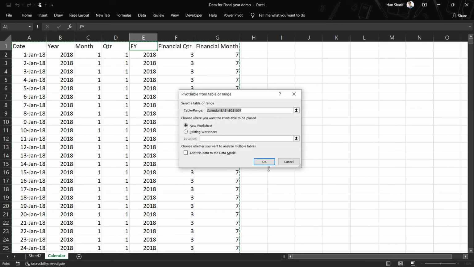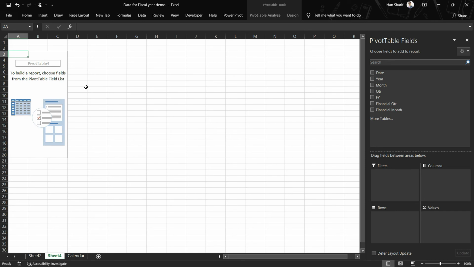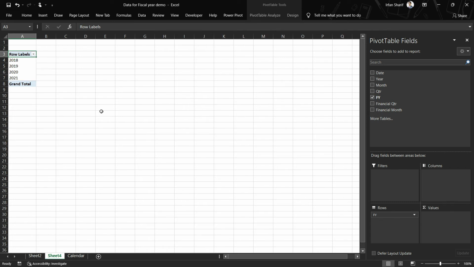Let us do that on a new sheet, and in this new pivot table, first of all, let us drag down our financial year from here to rows. And now you can see we have a little different view. We have 2018, 19, 20 and 21 as well, even though we only had data for 18, 19 and 20. So you will see why that is happening.